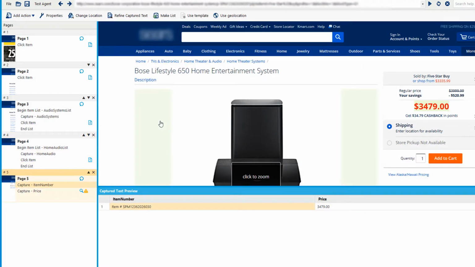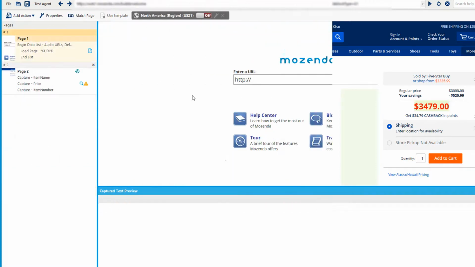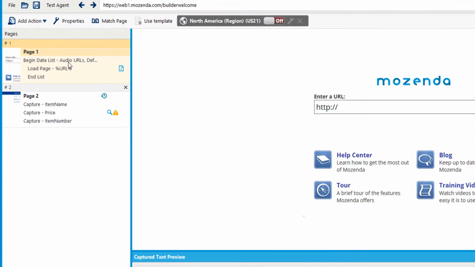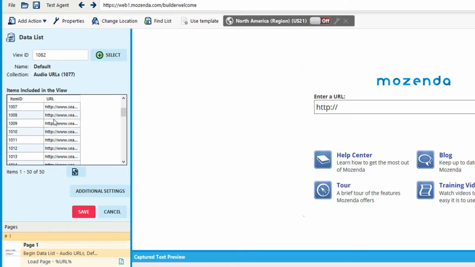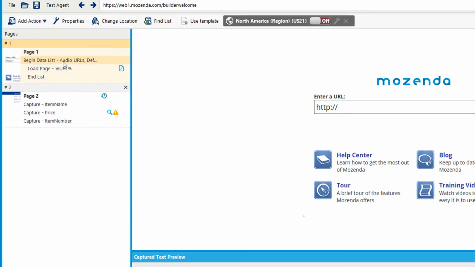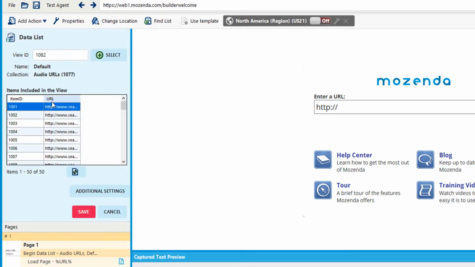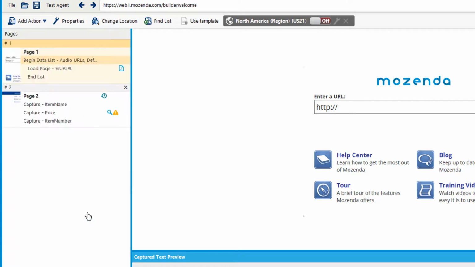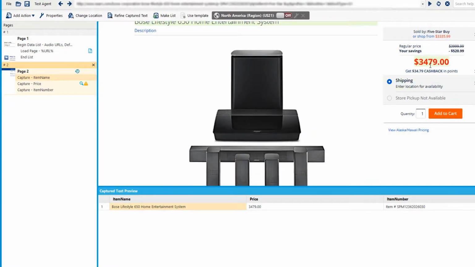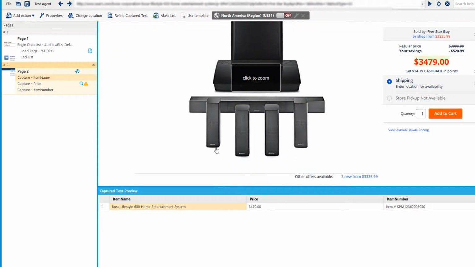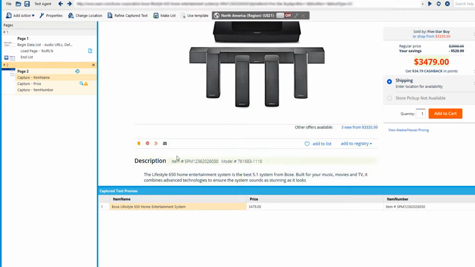Let me show you an agent that I've already built out where I'm loading the URLs that I've captured to scrape the items. Okay, here I have an agent where I've actually already captured the URLs and I have them in a data list. So here you can see all the URLs. I am then loading those URLs using a parameter within a load page. My parameter is %URL%, which is my column header. It will load each URL, loading the item, allowing me to scrape the price, the name, and the item number.